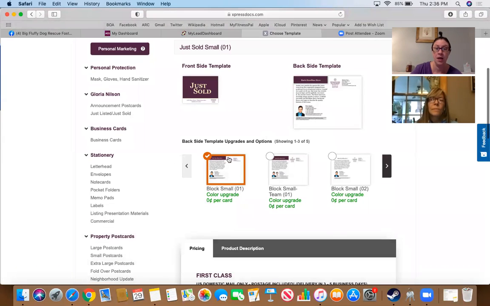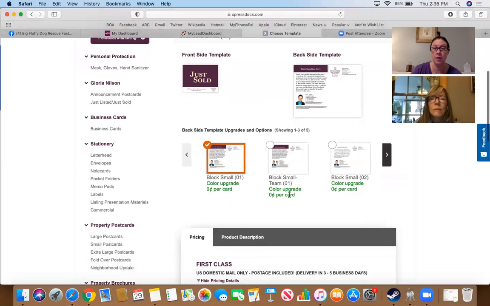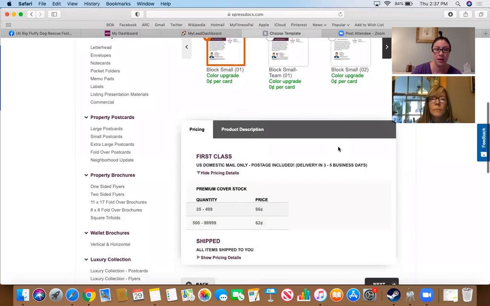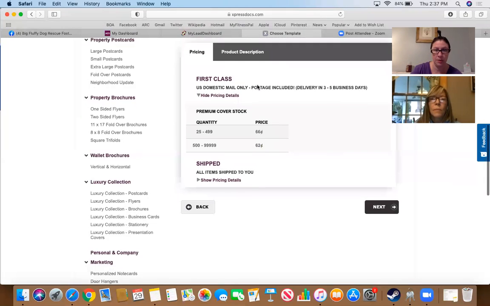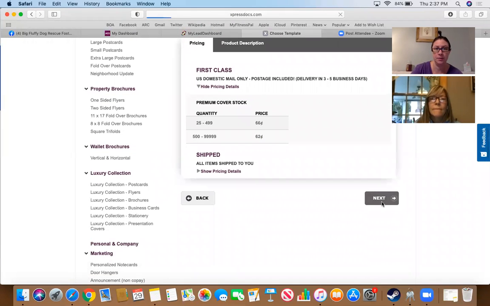Okay. And then it has slightly different layouts for the back side of the template as well. They're really not all that different. All you want to notice is that this one has the purple company block at the top where the heading will be. The second one allows you to add a second team member. The third one is just all white without the purple. Okay. Skip this part, just go to next.